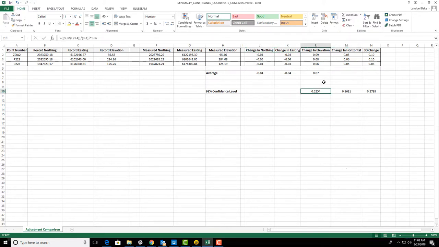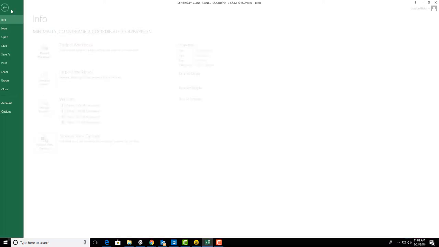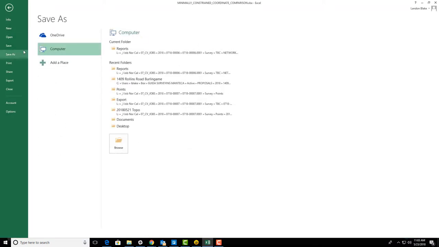And then if you come down here, you can see at 95%, I'm 22 hundredths on the elevation, 16 hundredths on the horizontal, and about 3/10 on the 3D. That's from adjustment to adjustment, and that's at 2 sigma. That's pretty good values. So I'm going to go ahead and save this now. And I save that in that same report folder.